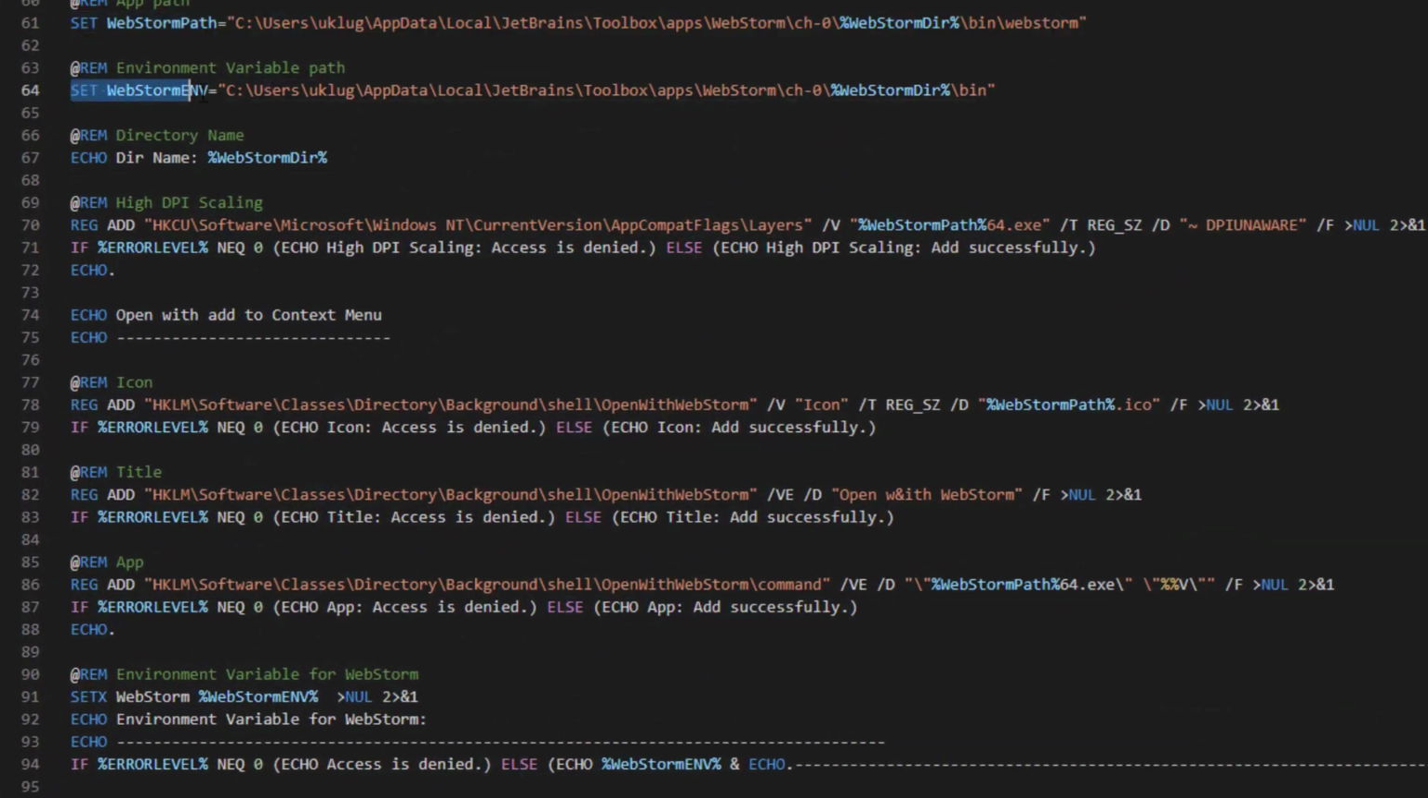In this line, I put together the WebStorm env, which I showed you before. And here I just print out the directory, so I can see if it's the right directory name. And in this line, I start adding everything to the registry from Windows until here. And this is then the path of WebStorm, and then I just add 64.exe.